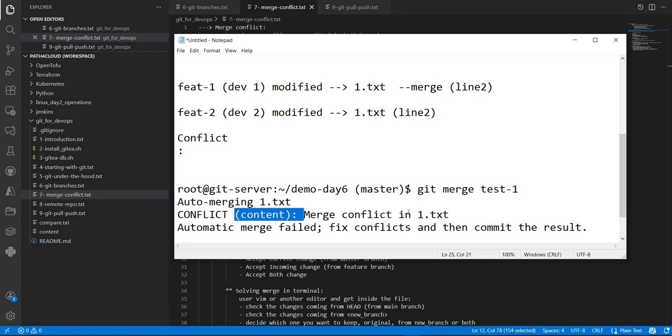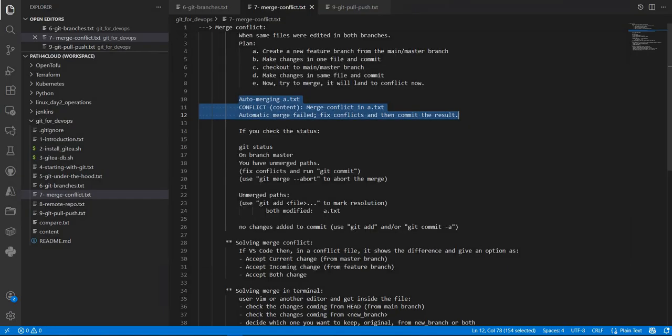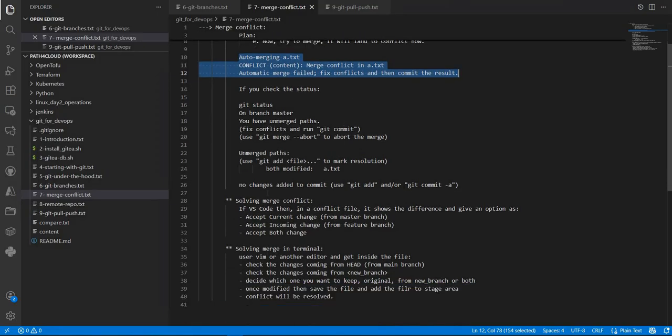The content between one.txt file. Automatic merge failed because you need to fix the conflict and then commit the result. Because now Git doesn't know, right? According to Git, what is happening is there are two contents. One is in the master branch and one is in the test1 branch. So we need to find out which one to finalize, and then we can put it to the master branch. There are two ways you can solve the conflict.